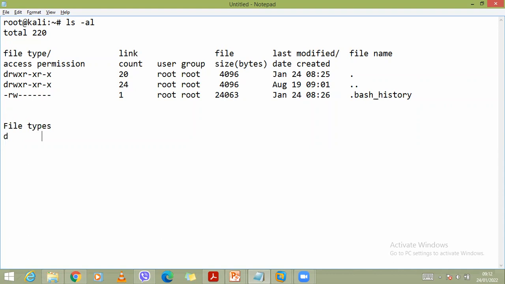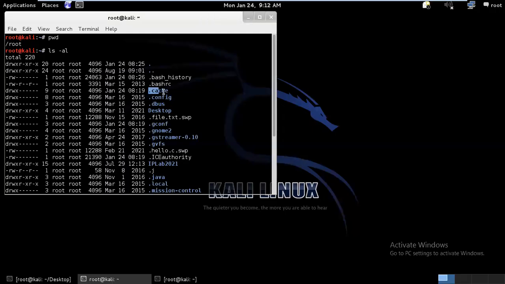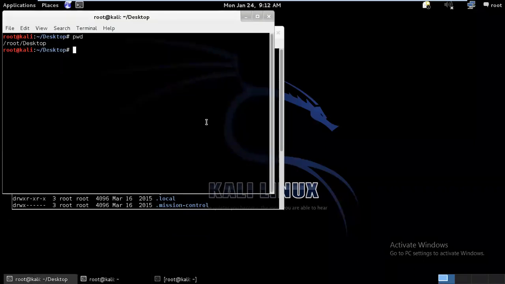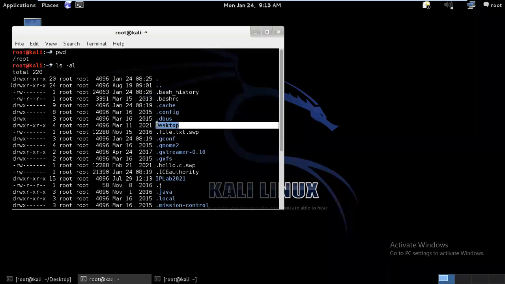So when you have D, it means it's a directory. Usually we can identify directories with blue color. So in your output, you can see all directories appear in blue color. Now see, desktop is a directory. In my output it shows that desktop is a directory. Here it appears in blue color, and if you check the file type, it's D, because it's a directory.